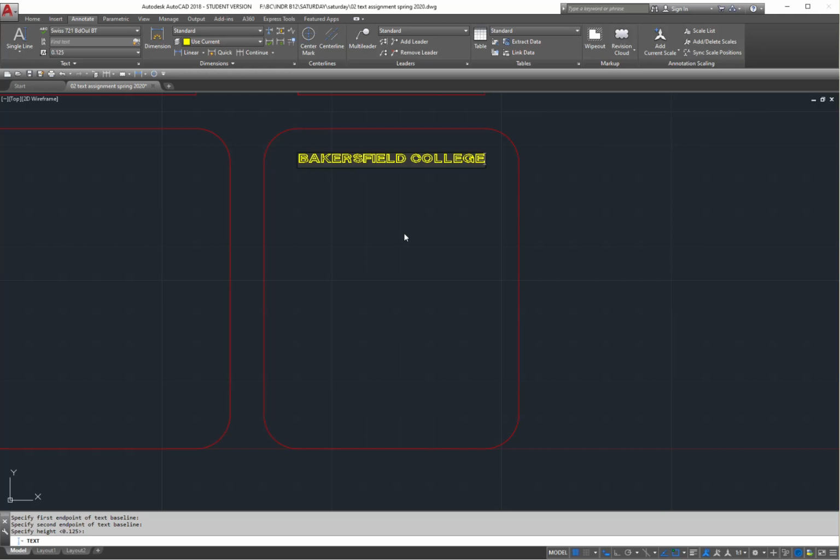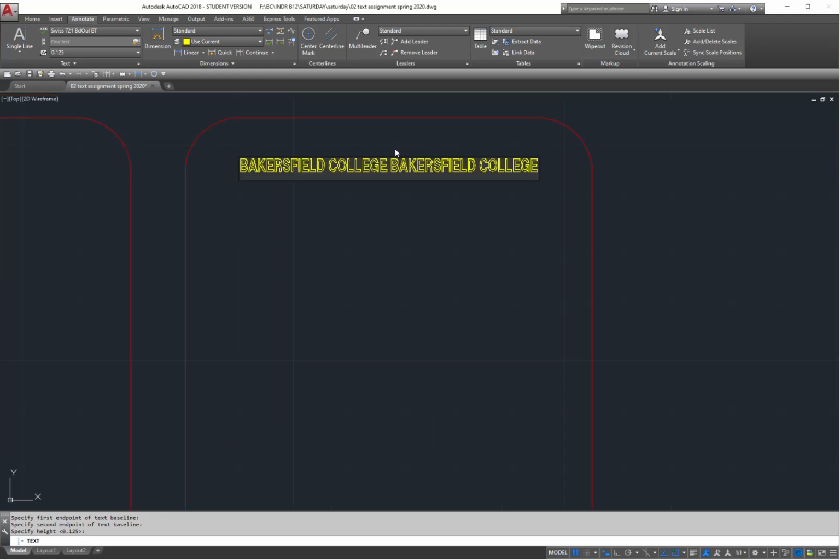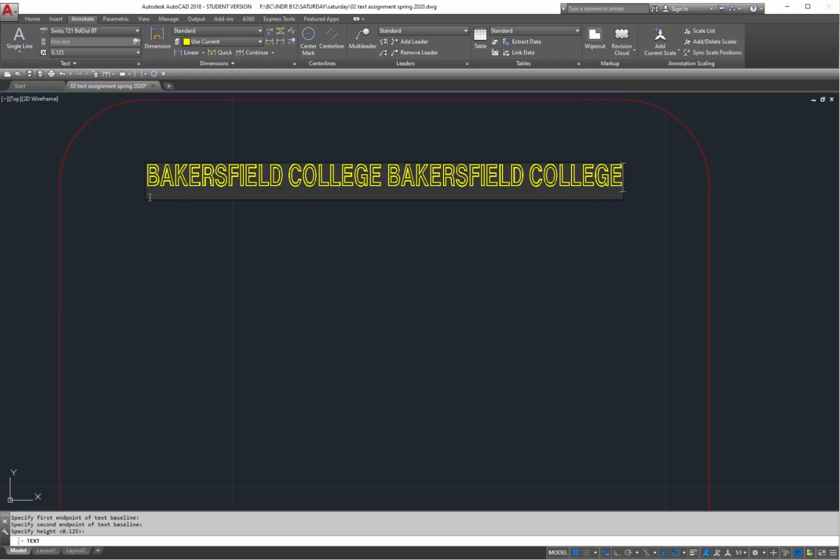Bakersfield College. Bakersfield College. So you notice that if I keep typing, it will fit that text in between those parameters that I set. I'm gonna go from this distance to that distance, and it does not matter how much text I put. Okay, I will continue to type Bakersfield College. It will just continue to fit that text.